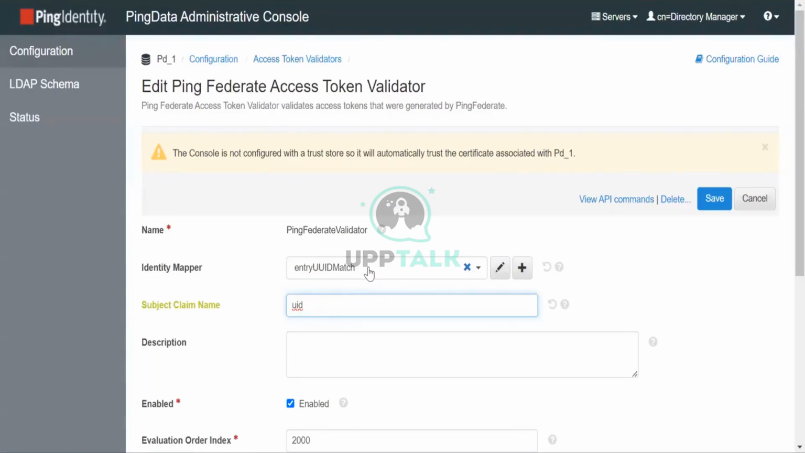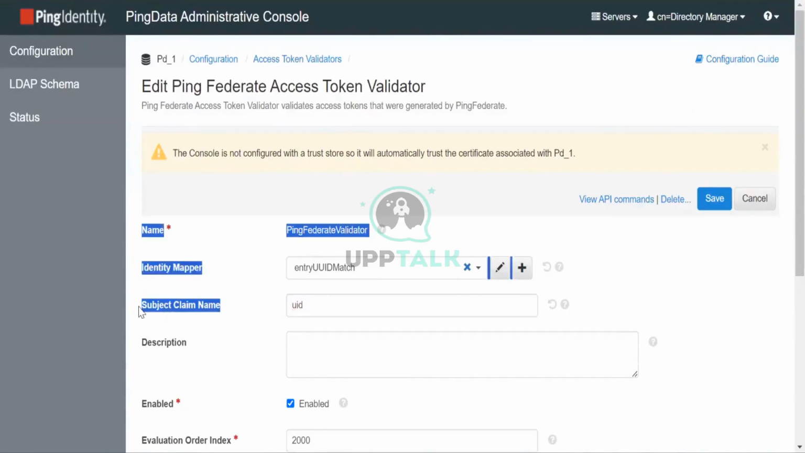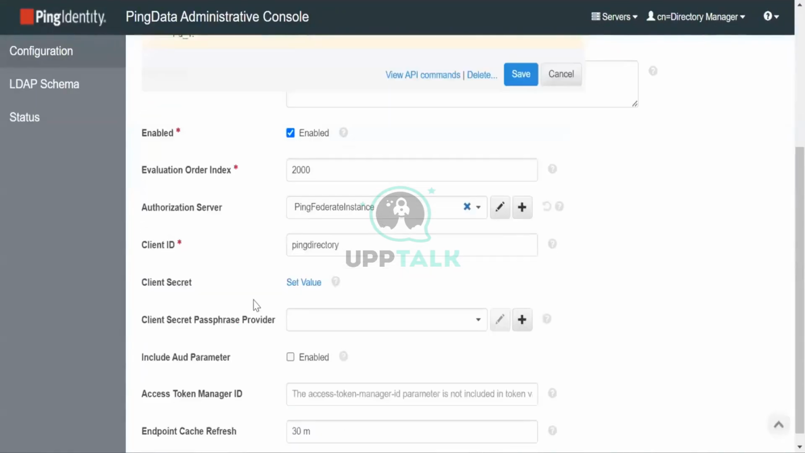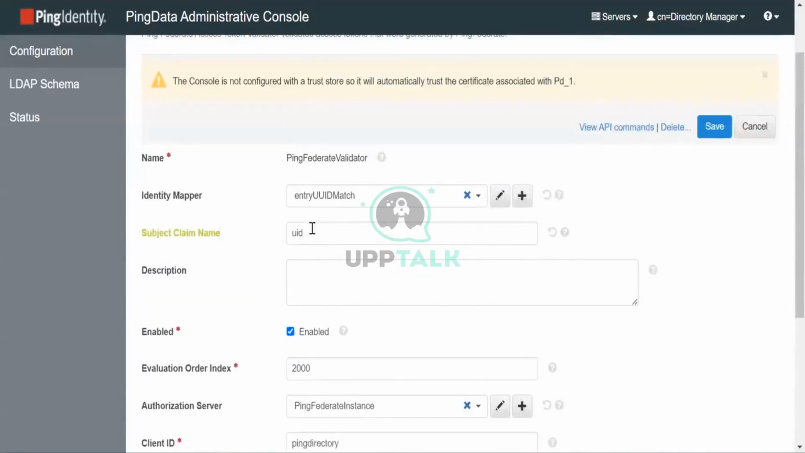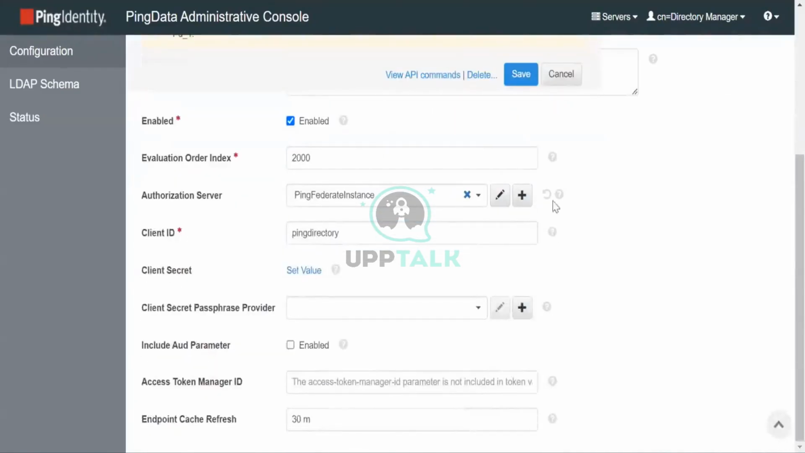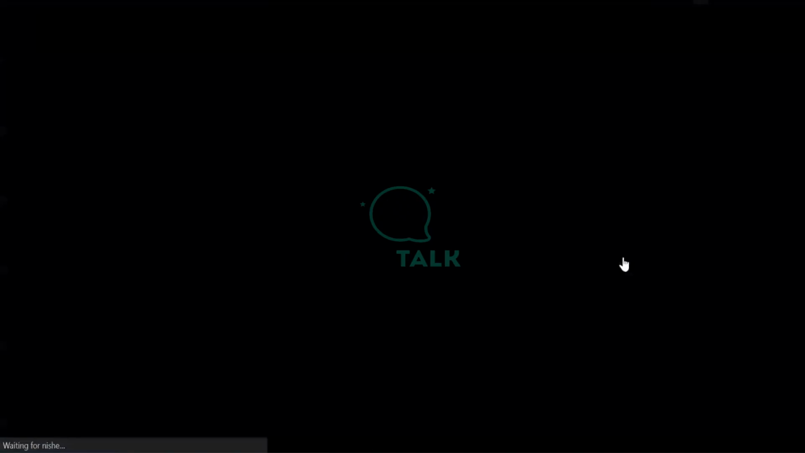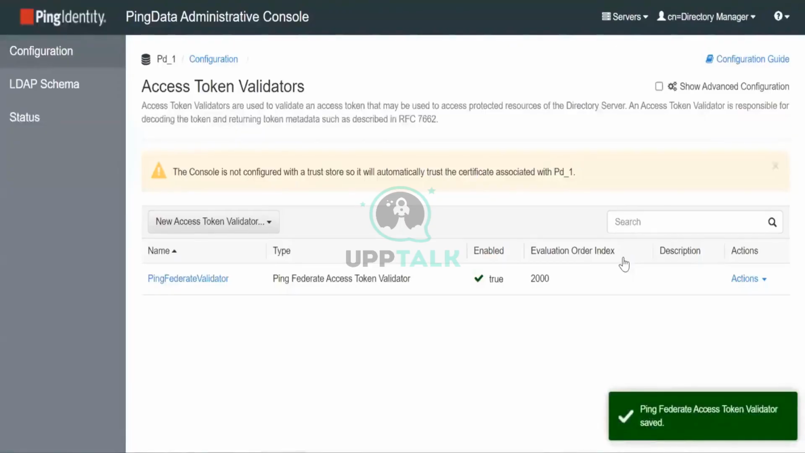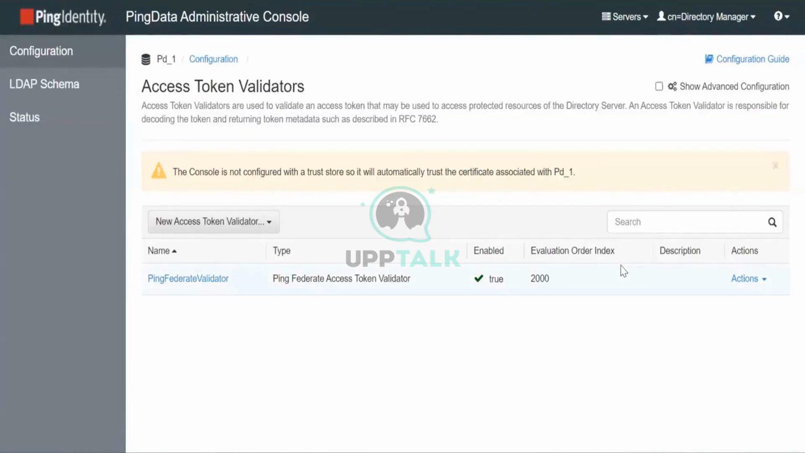Sub is fine, but the identity mapper is the first one. It is expecting the UID, entry UUID match. We need to pass the entry UUID of the user in the subject UUID claim actually. Save it in the UID in the token. In UID, we are going to map the entry UUID actually. You understand the concept, right?